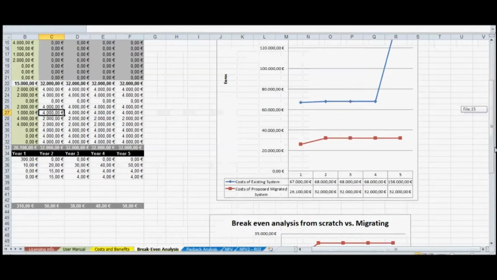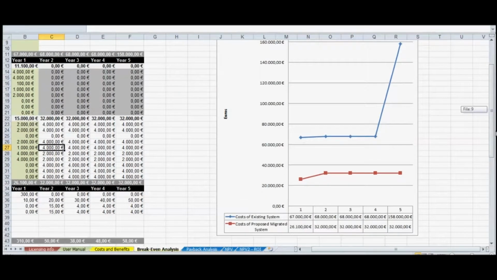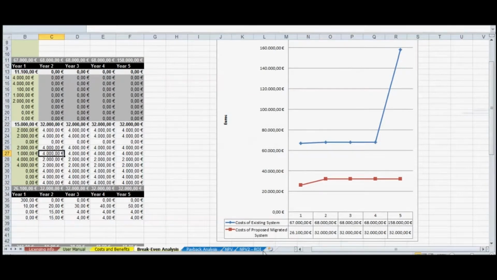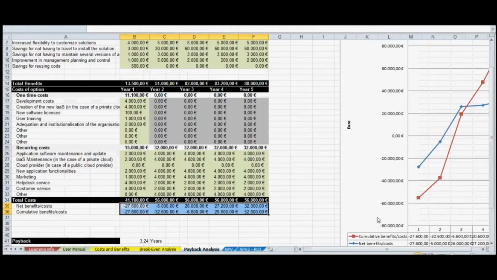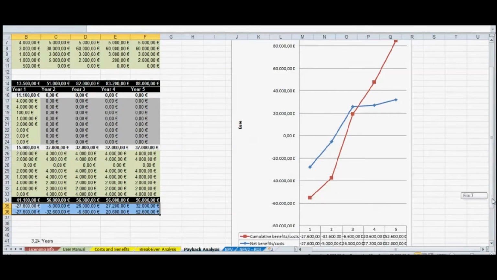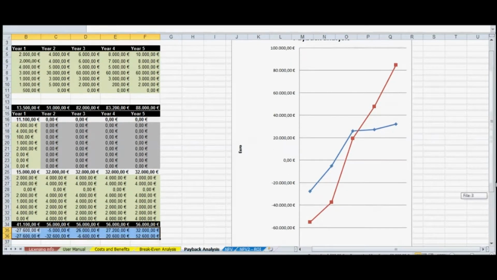Based on the same data and in parallel, without user intervention, a payback analysis is performed. The aim of this payback analysis is to provide the user with an estimation of when the company will recover the investment, taking into consideration the net benefits and costs and the cumulative benefits and costs.